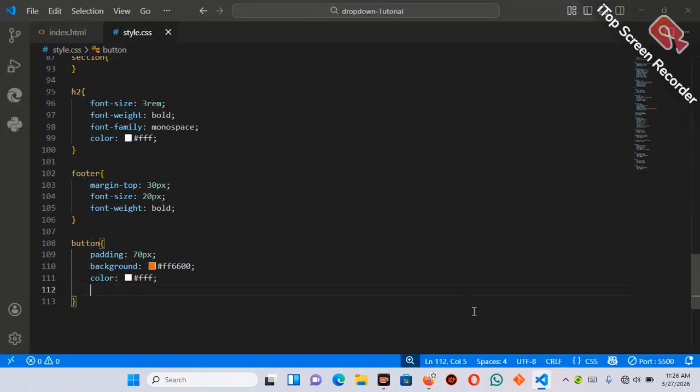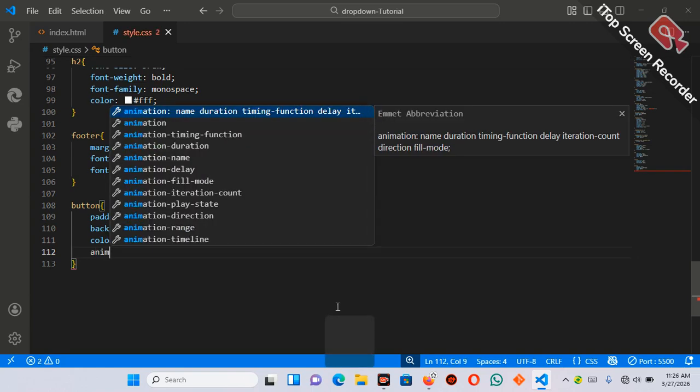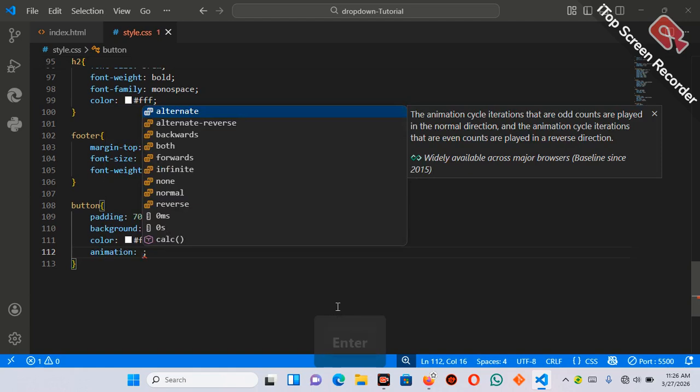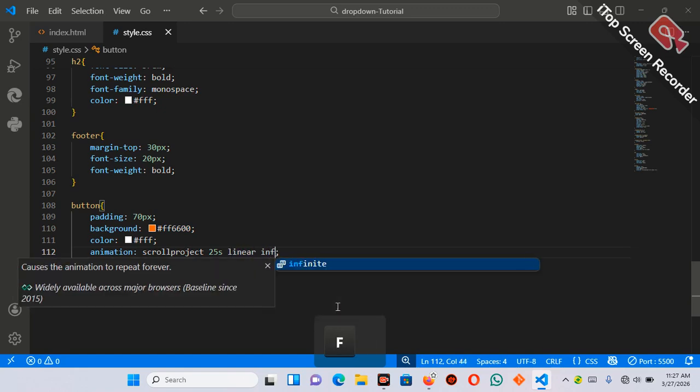Now to make this work, I will apply animation to the button using the animation shorthand property. Calling animation: scroll-project 25s linear infinite.